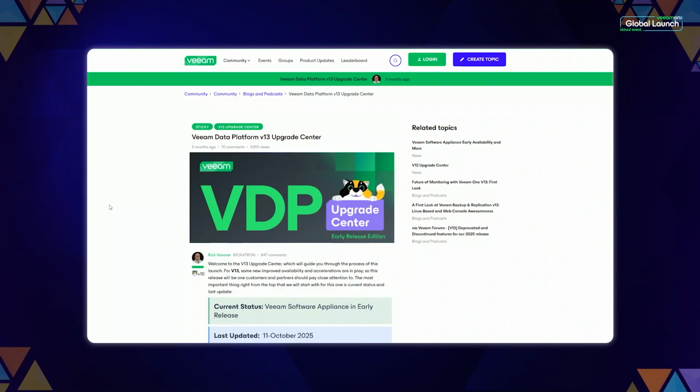Now, at the Community Hub, we have the Upgrade Center. It's pinned at the top. You truly cannot miss it. But what I want to highlight is walking through a quick look at how to use this information. So let's take a look at it in action.